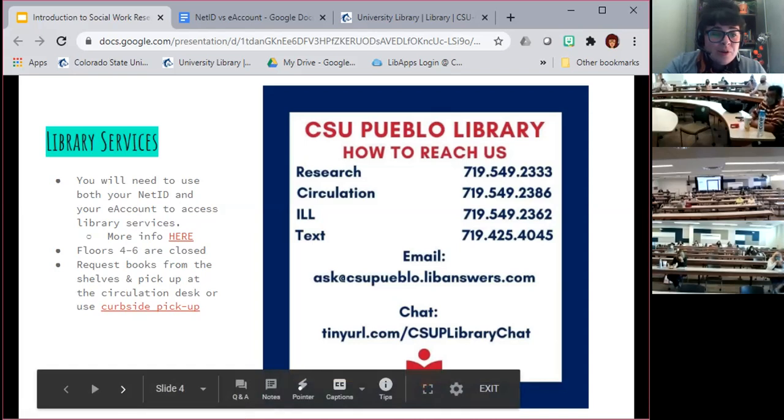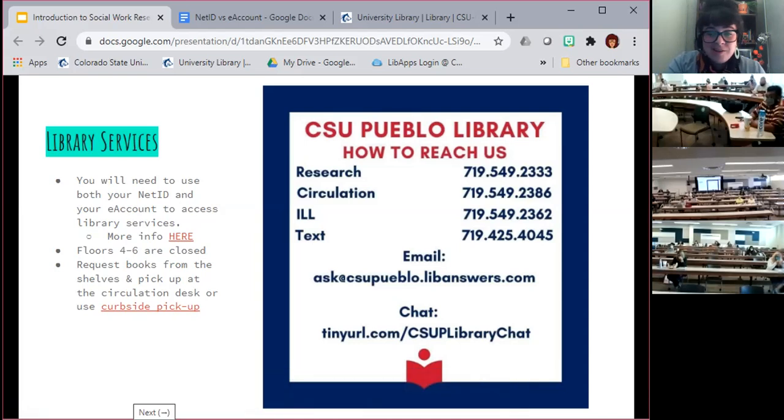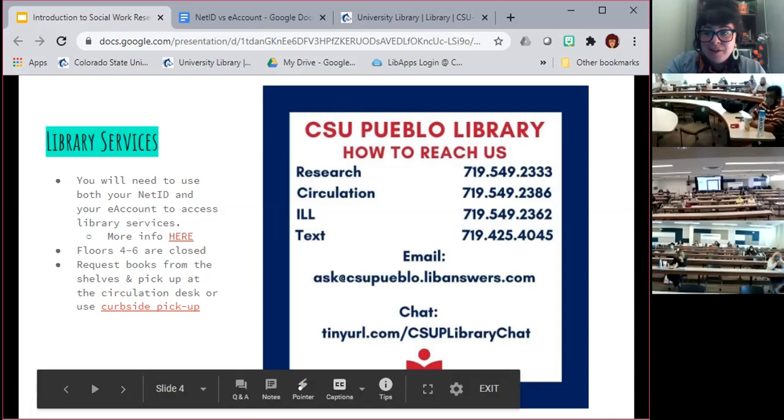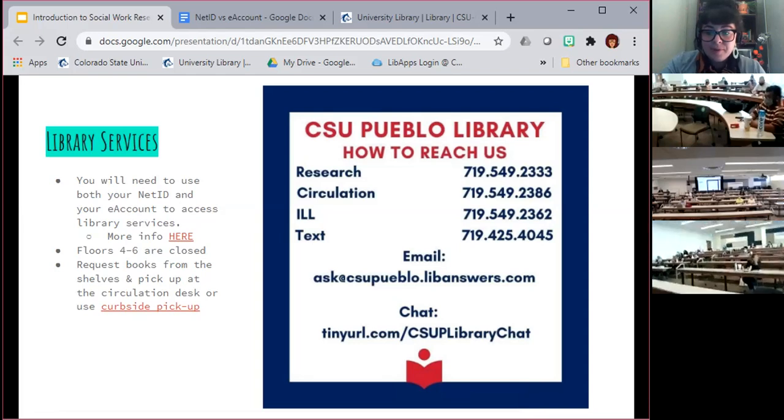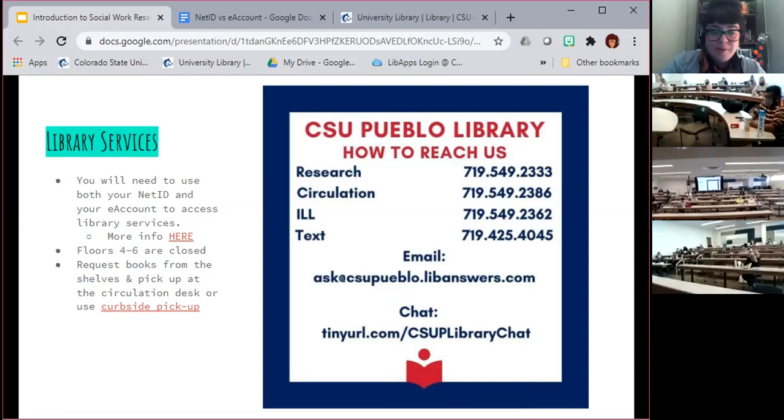So that is a pretty broad swath on what's going on in the library right now. Before we move on, are there any questions about anything with access to the LARC or library services? We got a question. Go ahead, Michelle. Share it. Tell me all about it.